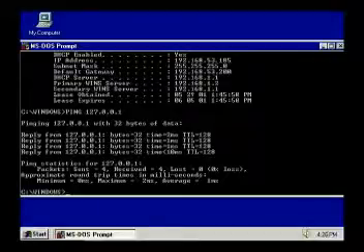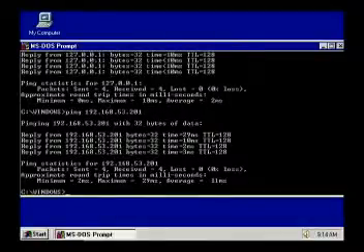So if I type in the word ping and the IP address of a local computer, and press enter, we then see a successful reply, which verifies communication to a local computer, one that's in our same proximity.